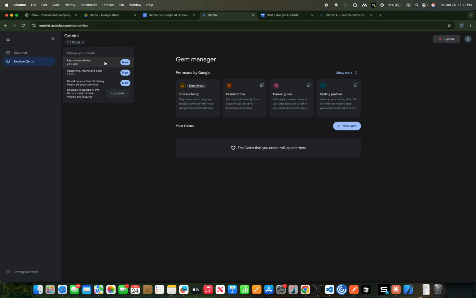So what's the basic difference between Flash and Pro? Pro models are suitable for reasoning and complex tasks, and 2.5 Flash is a super fast model for when we need a quick answer. When you don't need much reasoning, math, or code, you can use that, but it will not be as good in terms of the result.